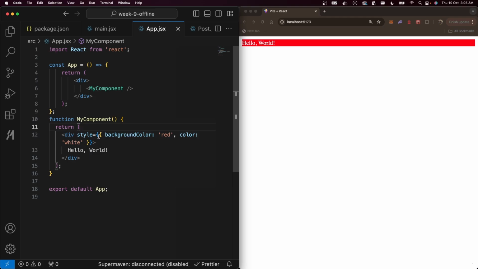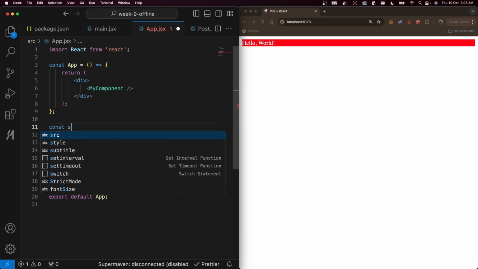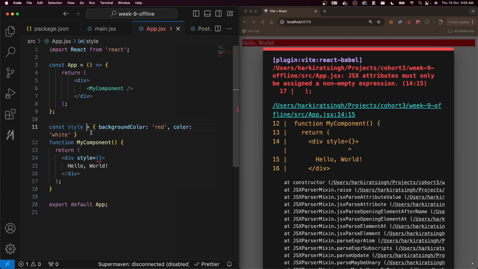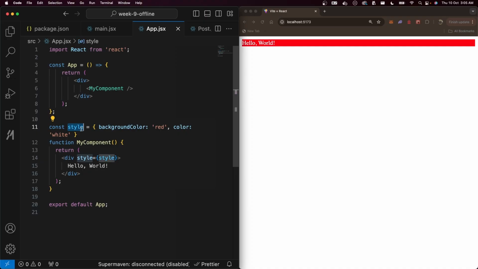The only complicated thing here is the double curly braces, which people get confused with, which, as I've mentioned before, the idea is that you are defining the style in an object and you are passing that style object here. You can name this whatever you want, whatever component styles.